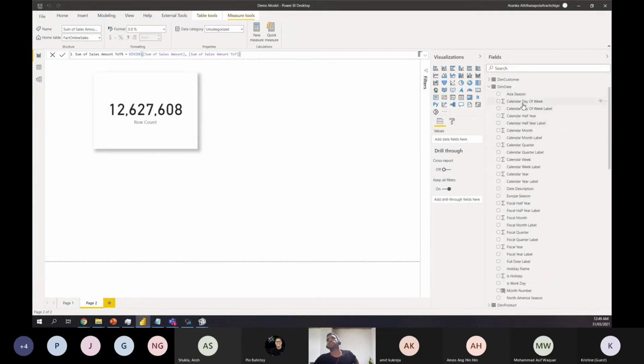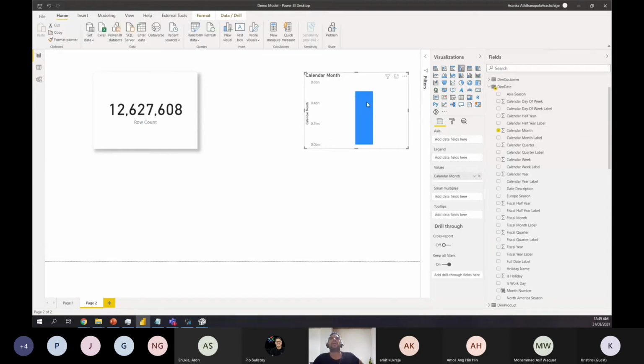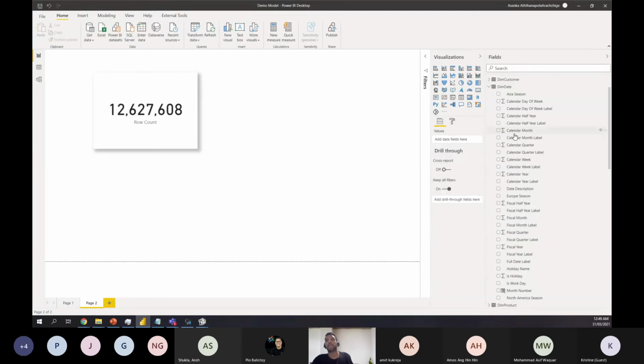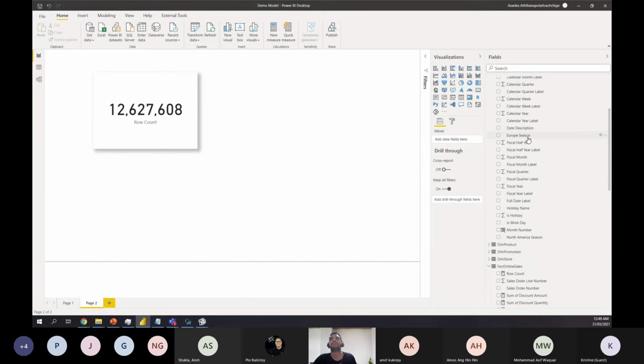All the numeric columns, calendar day, week, calendar month, they are actually aggregated. You can drag and drop in here. It actually gives you one value, an aggregated value for that field. But I don't want these fields to be aggregated, right? Because these are actually attributes which I will showcase in my report as individual values.